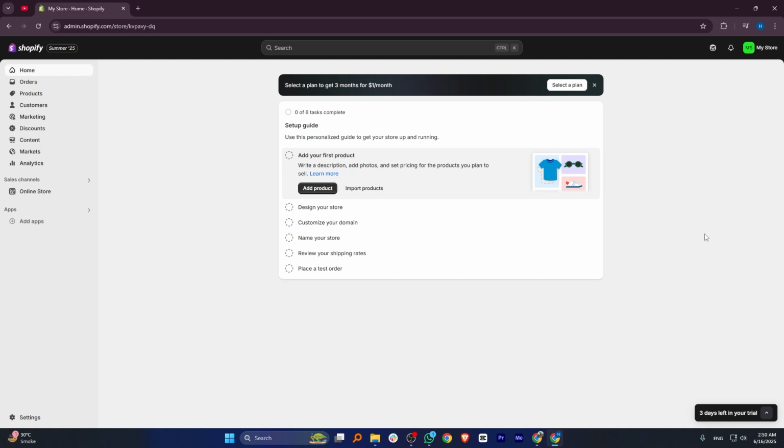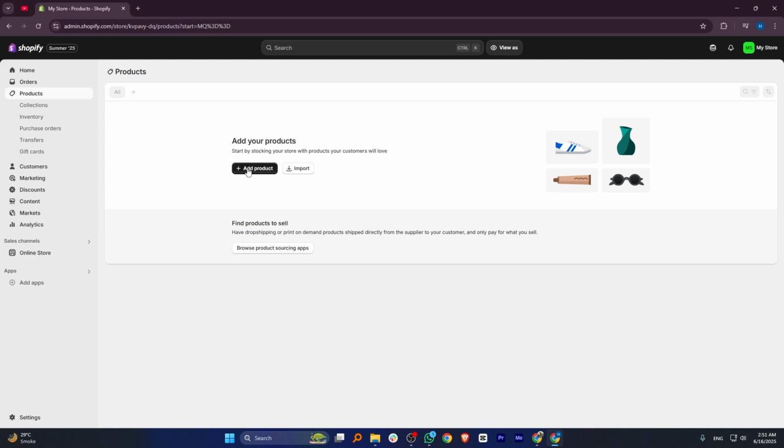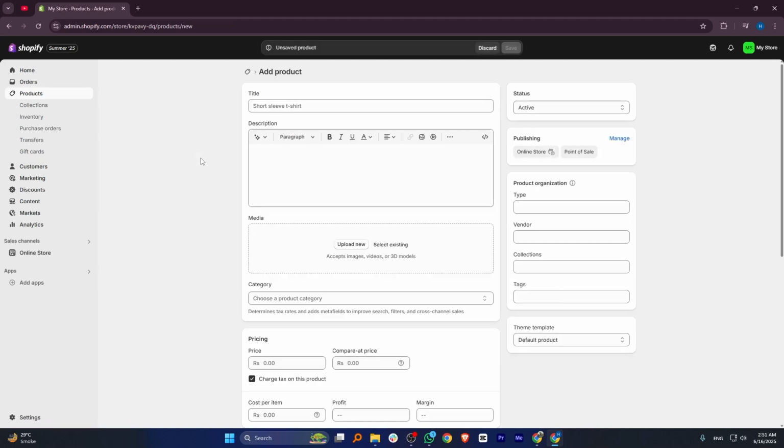First, go to the Shopify website and make sure you log into your account. Then, from the left-hand menu, click on Products. Now, click on the Add Product button at the top right. Here, start by entering your product title. This is the name of your item that customers will see.